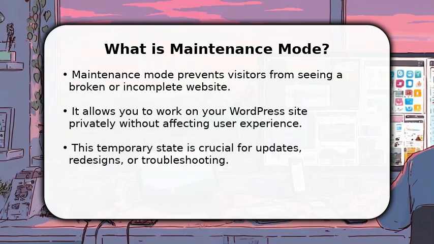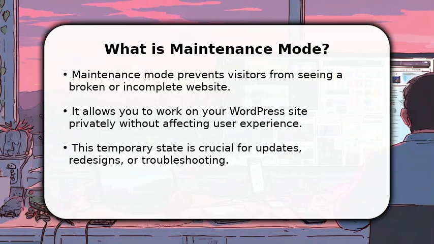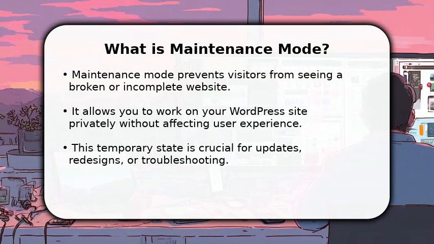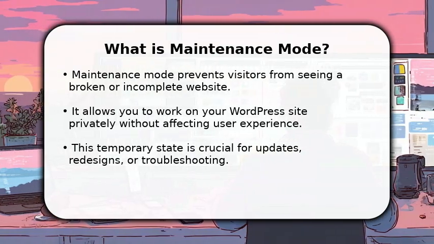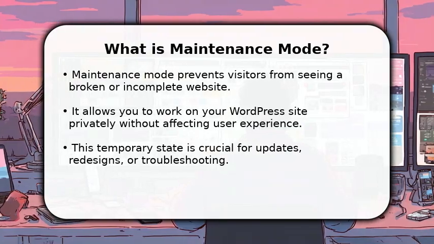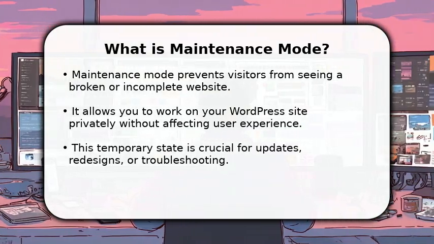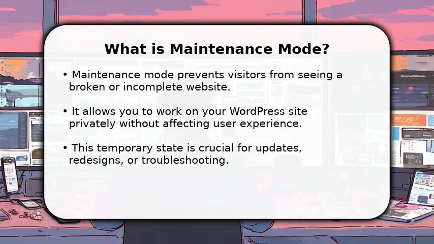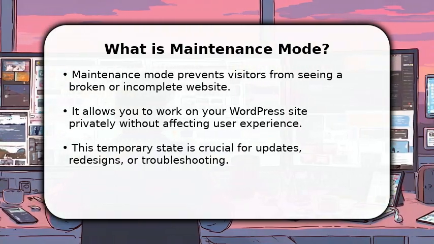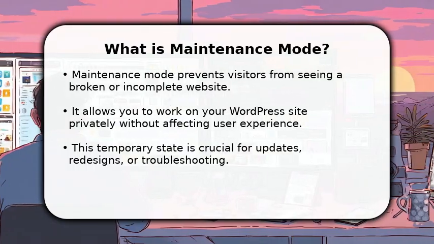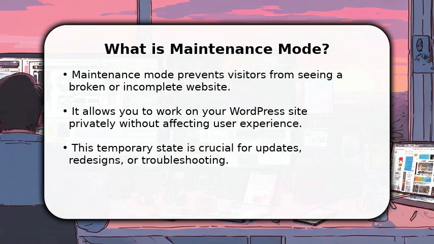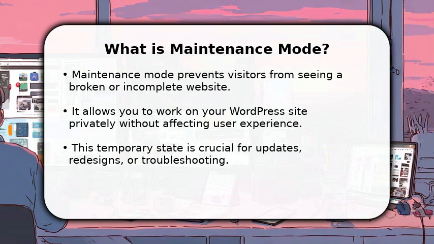In this video, I will explain how to put your WordPress site in maintenance mode. First, understand that maintenance mode is crucial for preventing visitors from seeing a broken site during updates or changes. It allows you to work on your site privately, ensuring a smooth user experience once your work is complete. This temporary state is essential for any significant site modifications or troubleshooting, keeping your professional image intact.